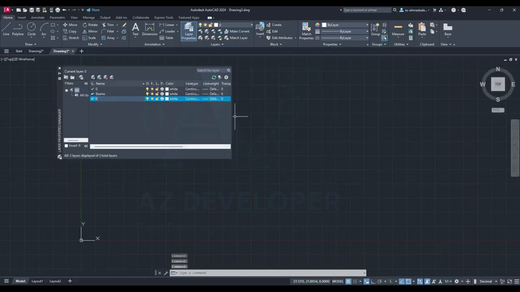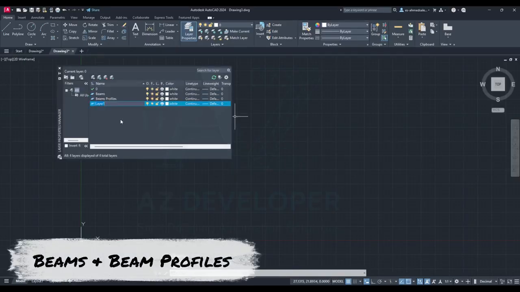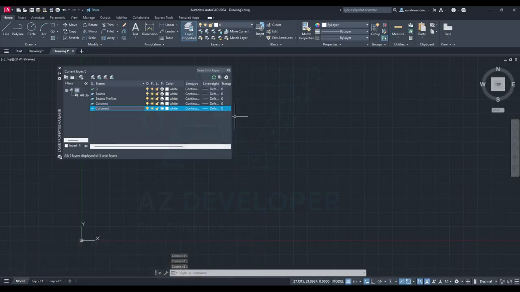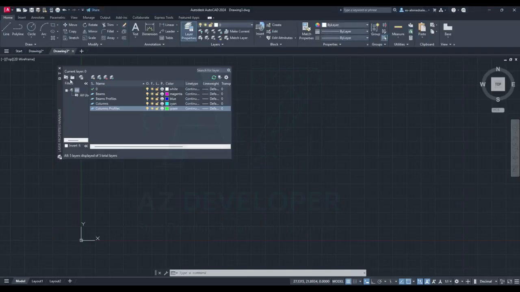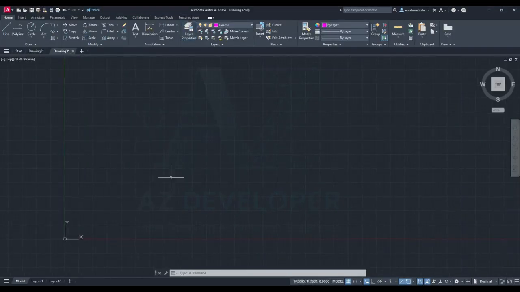Step 2. Create the required layers. For a beam layout, you need at least one layer called beams. This will contain the lines representing the frame beams. Optionally, you can add another layer called beams profiles if you want to include text labels for each beam's profile. You can use a single profile for all beams and assign different profiles later in Tekla. That's up to you. If you're preparing a grid layout, you'll need a layer called columns, and again, optionally, a columns profiles layer if you're including text.